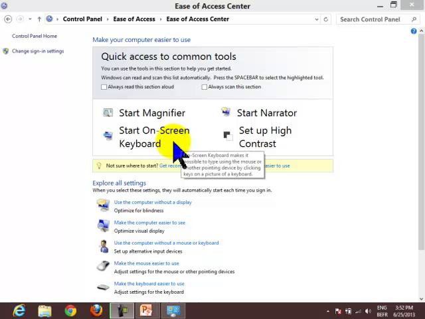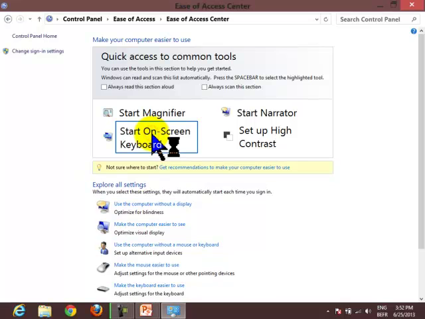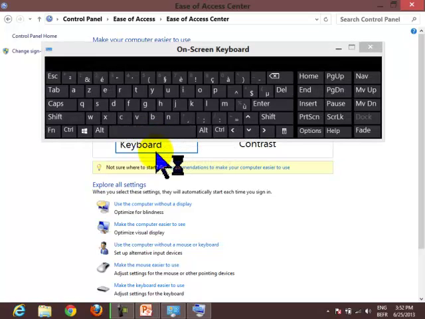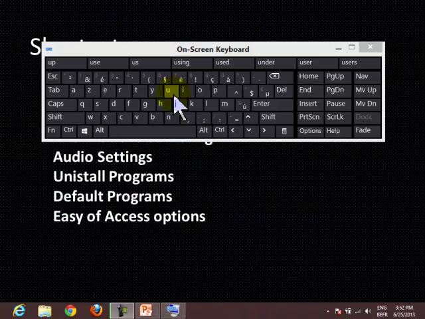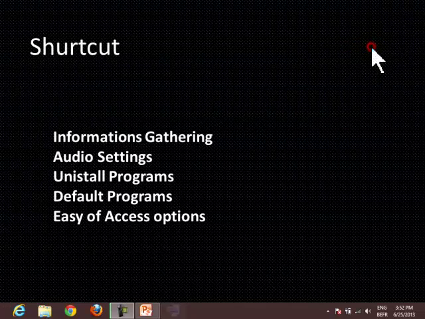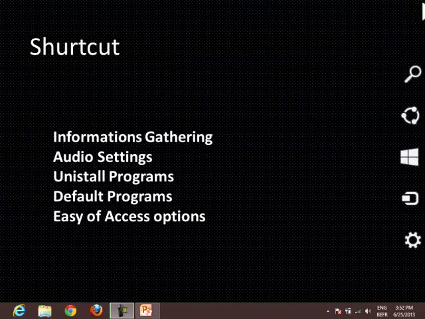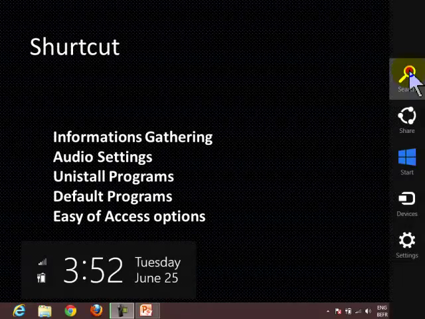This is the on-screen keyboard. If you want to have the keyboard, you know, like that, you have the keyboard on the top and you can use it. You need to close it like that. So like that. Let's come back to our Ease of Access.